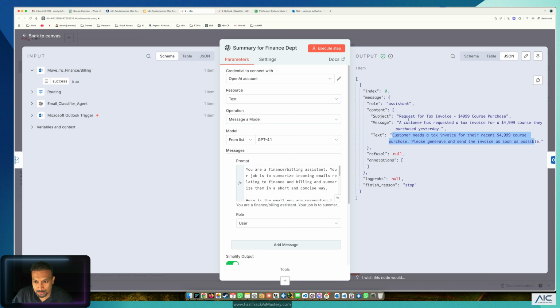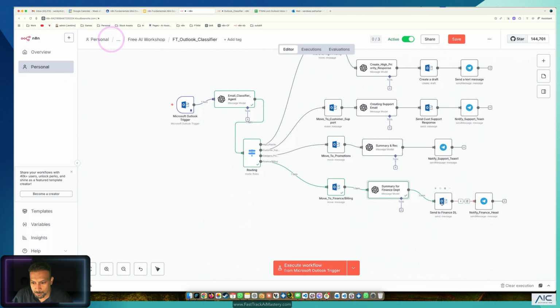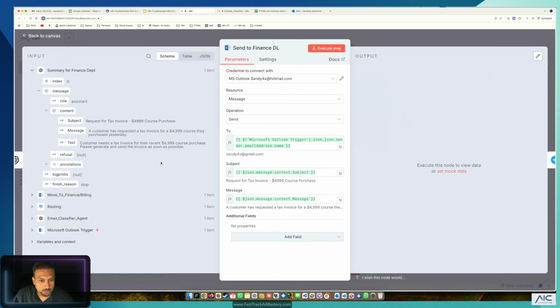Based on the subject and the body, it created a text message. We are going to send this text message, this subject and this email to our finance department. In my case, we don't have another email, but this is supposed to be a different email for a different finance company. So we can put that email over here and it will go to that finance department.